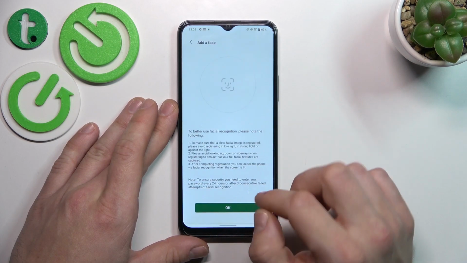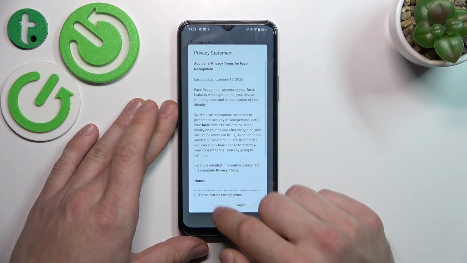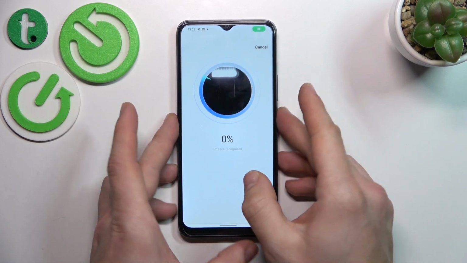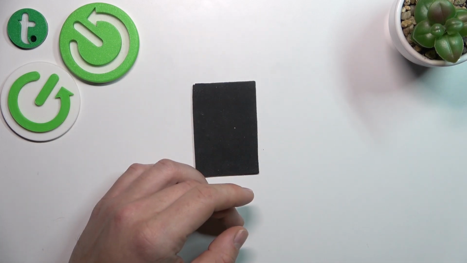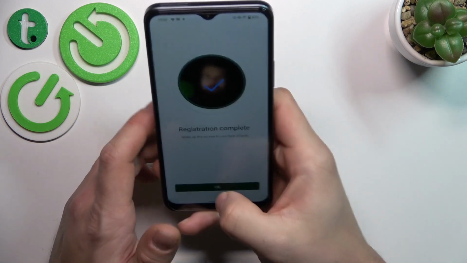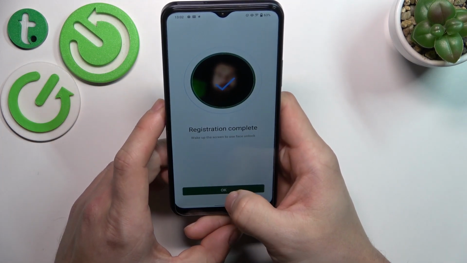In the end, let's go to face unlock and simply scan your face in this area. Now my face is scanned, I can use it to unlock the phone.